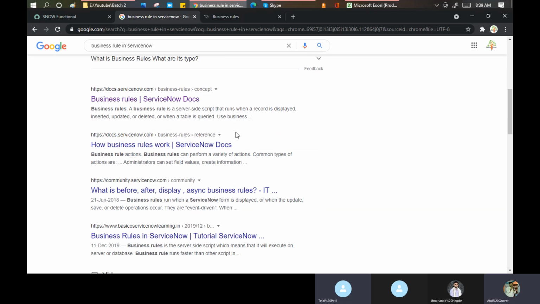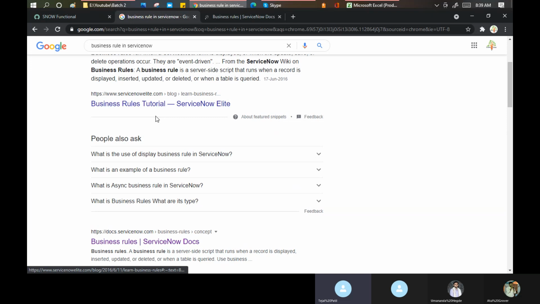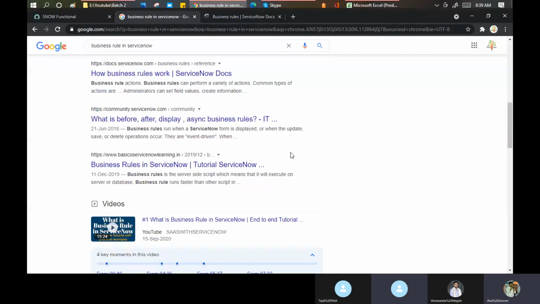Any other example? Santosh, any other example of server side? Basically, client side is always at the browser level, and server side is always at the database level. No, the definition is fine. I have already given you the definition, but I want some example to understand this.